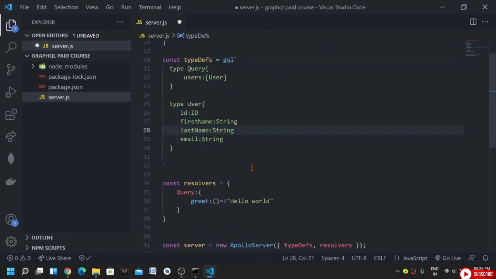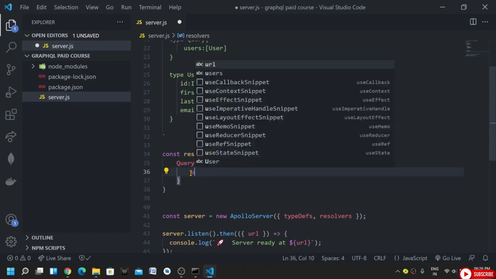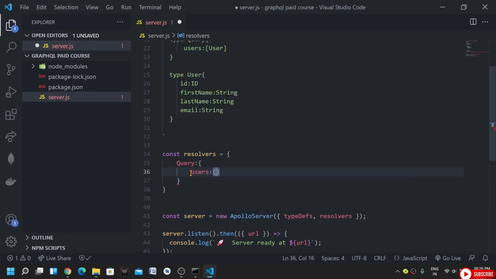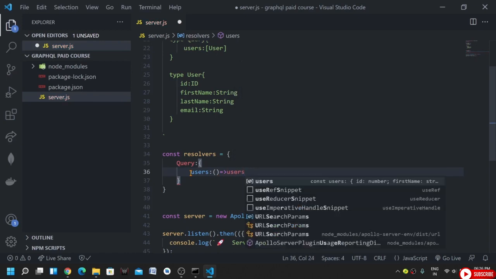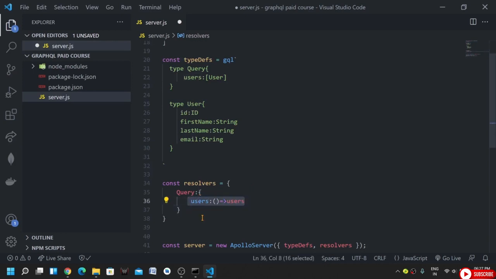All right, so we have completed our schema. So we will query something called users, and as a response to it, the server will respond with an array of users. Now we have to resolve this query, isn't it? We haven't written code to resolve this query. How to resolve it? Inside Query we will write users, and as a response to it we will simply return our users array. That's it. Simple.